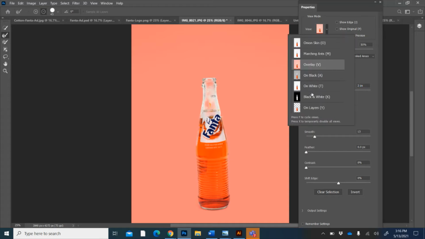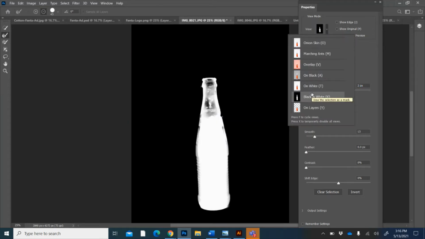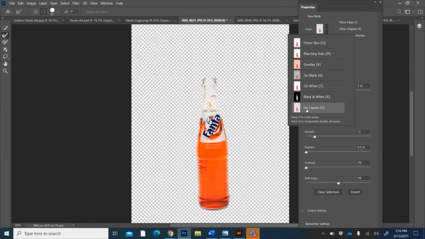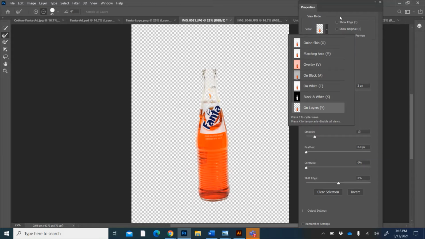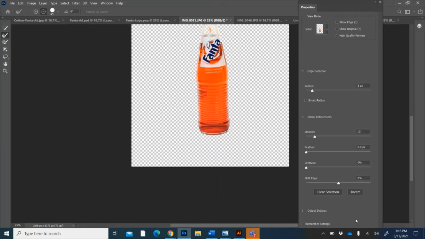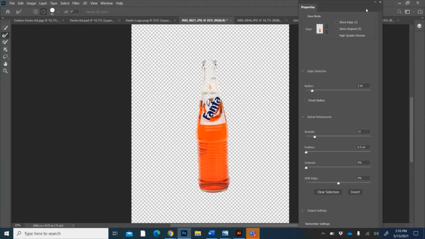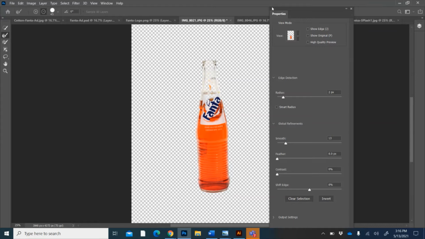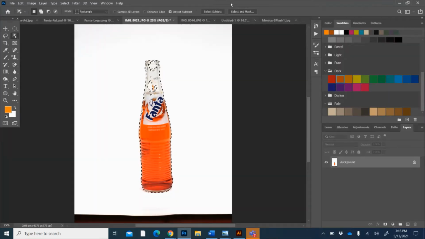And then I can look at it on different backgrounds now. It looks pretty good. It's almost like an x-ray. And then here. So I think that looks pretty good. So what I'm going to do is there's actually an OK button down here, but I can't see it because my screen is really small on this laptop. So I'm going to hit enter and it will go away.